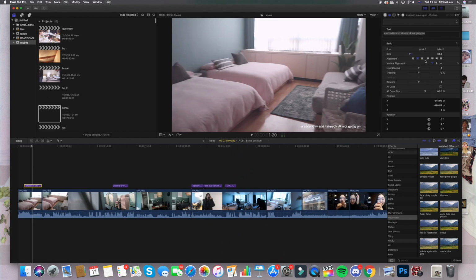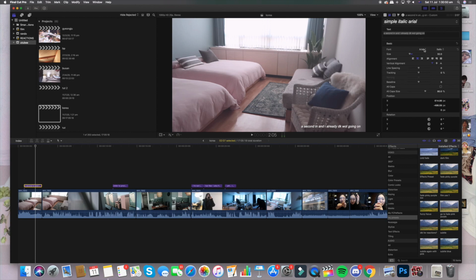So all of my titles are saved as presets. So every time you want to make a certain font in a certain style, you can save it by clicking this, and that will save here. And it will save you a lot of time in editing. The text here I'm using is Arial in italics, and I put it down in a relatively small size, and that's why I have called it Simple Italic Arial.